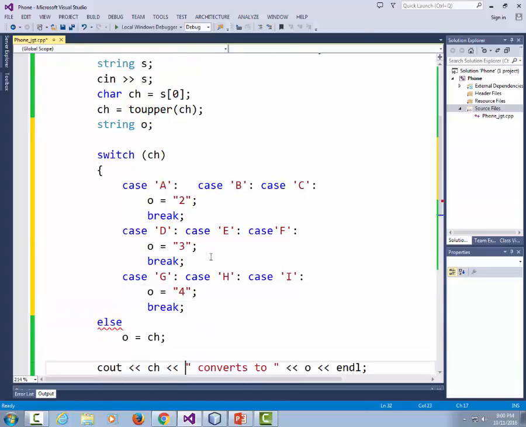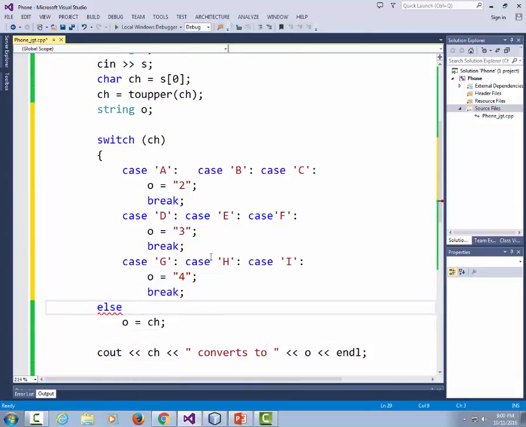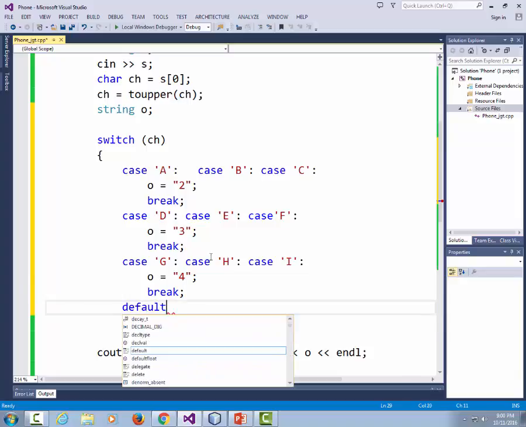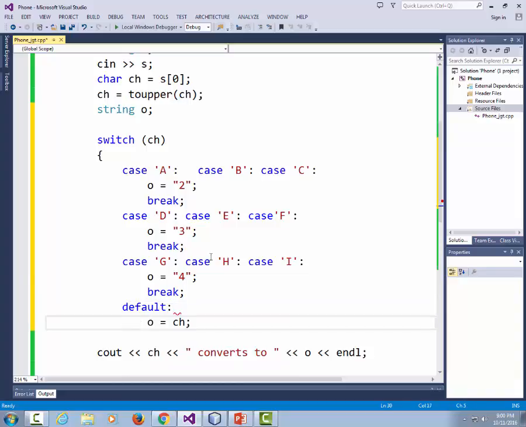And that thing that says else, we need to change that to the word default, colon. So that very last dangling else becomes default, colon. And it doesn't need a break because it's the last thing. And then finally we need a closing brace.